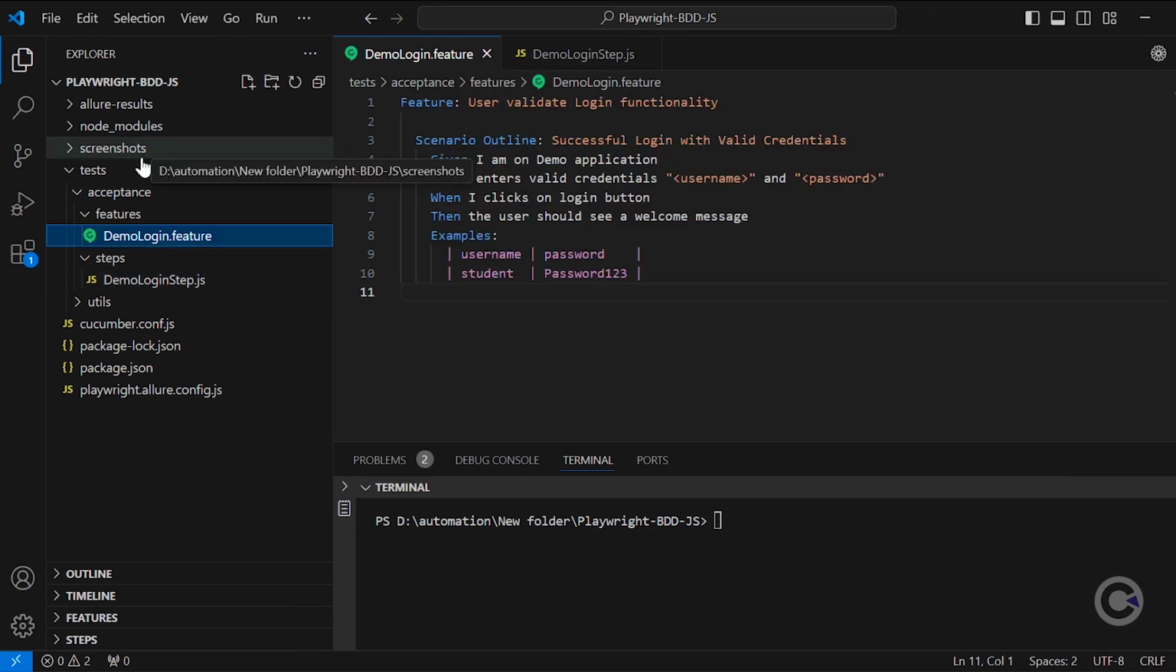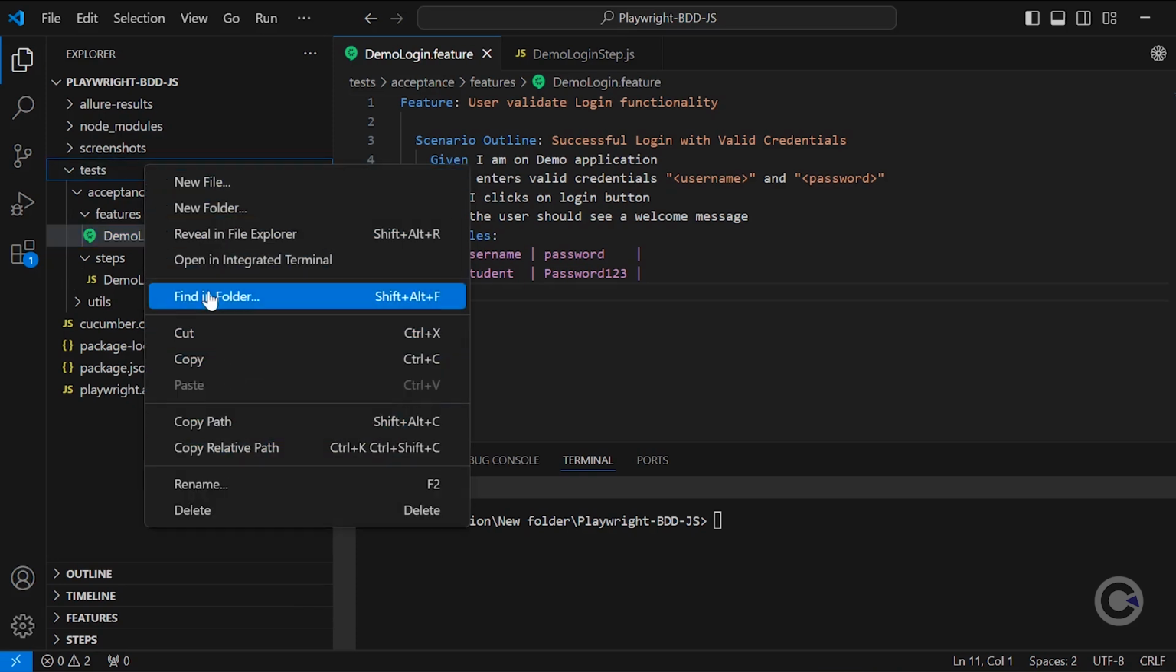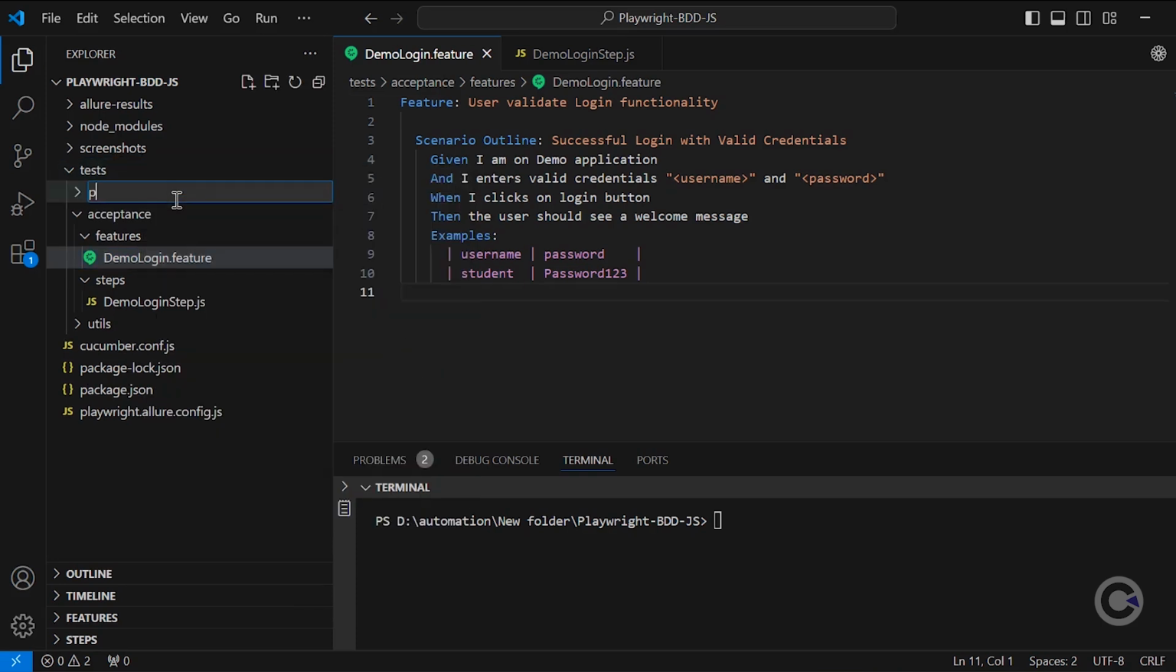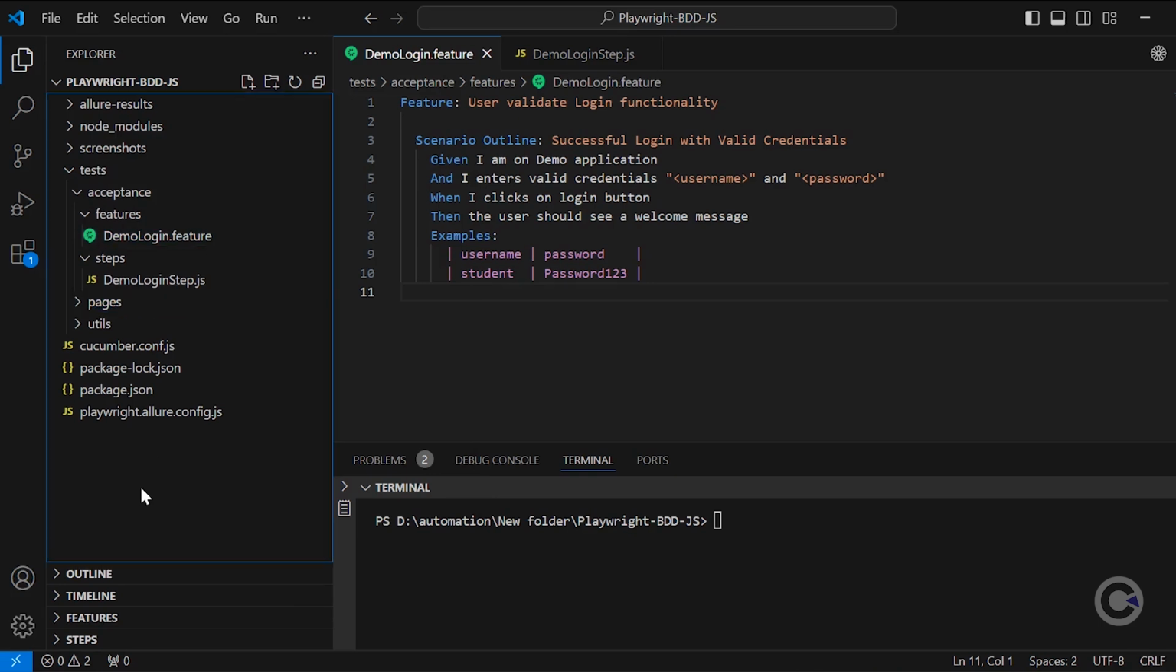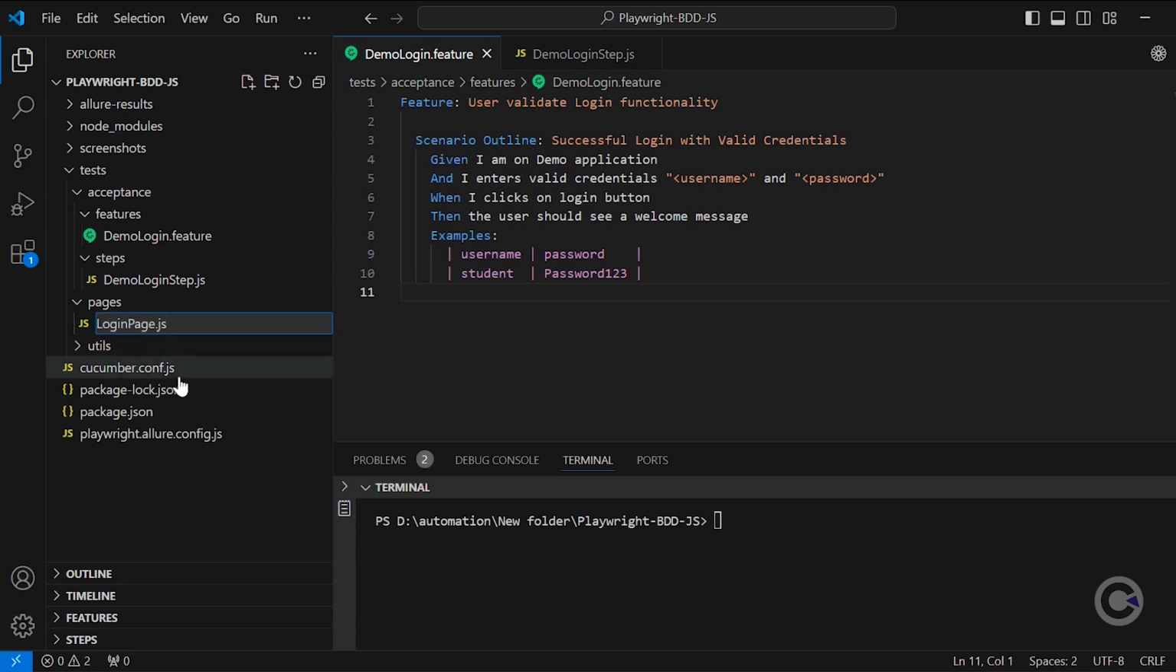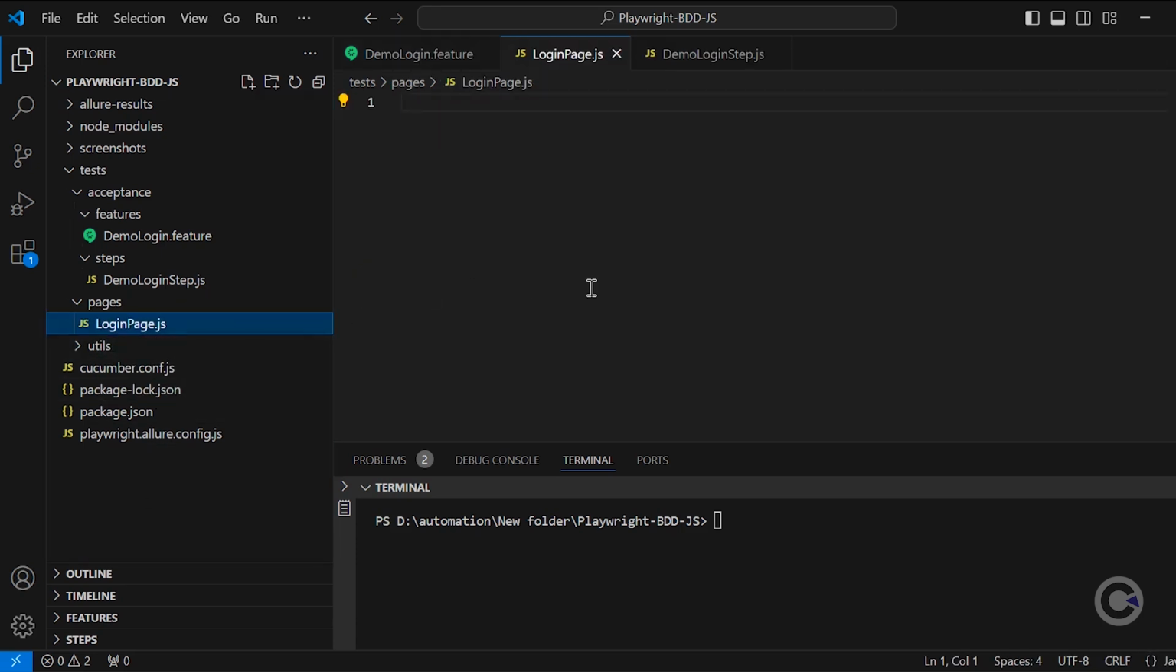To implement page object model, let me create a pages folder under the test folder. This is where we'll store all our page object files to keep our project organized. Under this pages folder, let me create a JavaScript file, login page.js. This file will encapsulate all the interactions related to the login page. So we'll start by defining the class called login page.